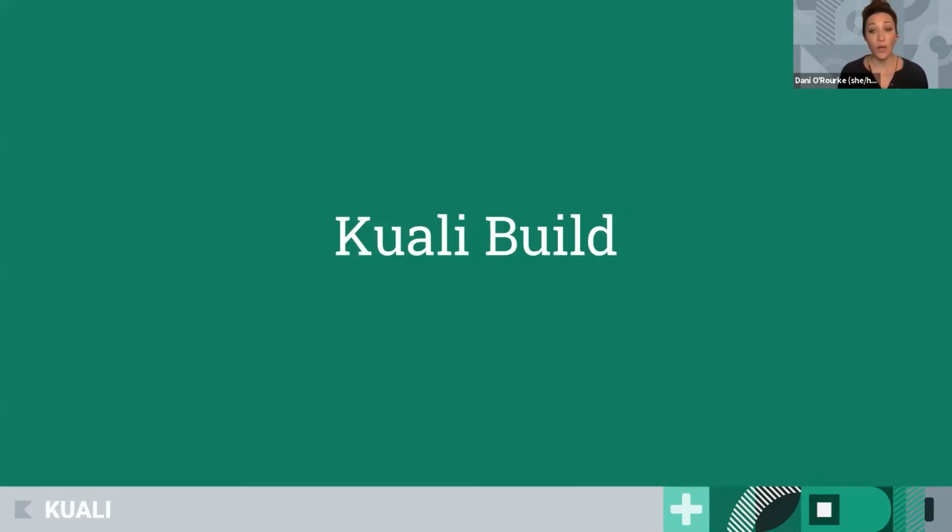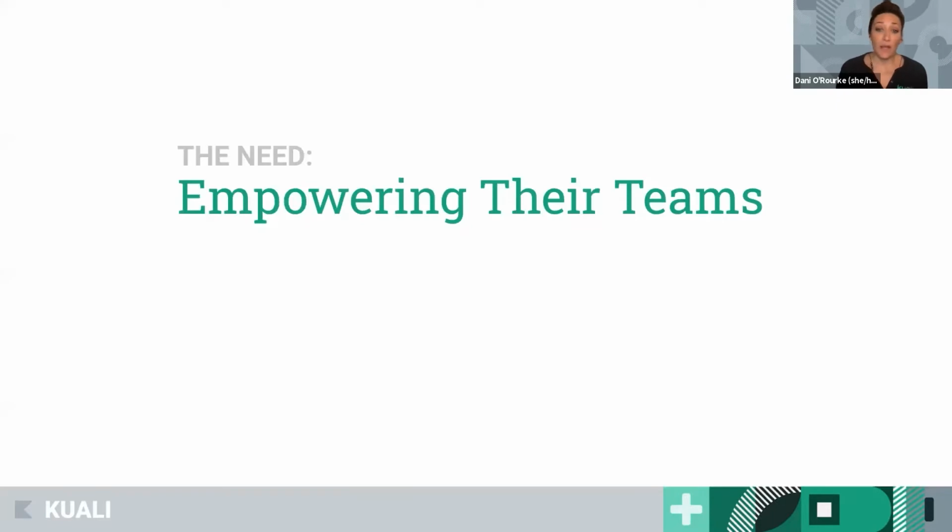Kuali Build is a no-code form and workflow solution built exclusively for higher education with higher education. We developed Kuali Build because of the need the higher ed community has to enable student success and empower the campus and their teams, though the biggest obstacle to that is dated systems and manual processes.